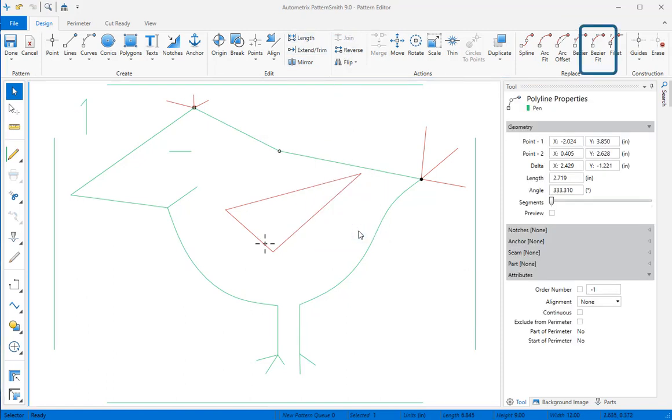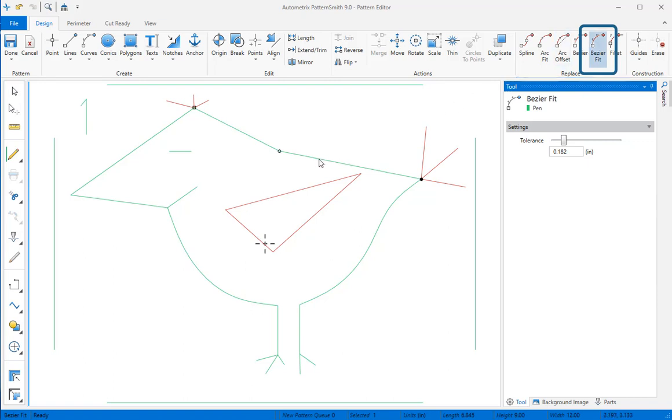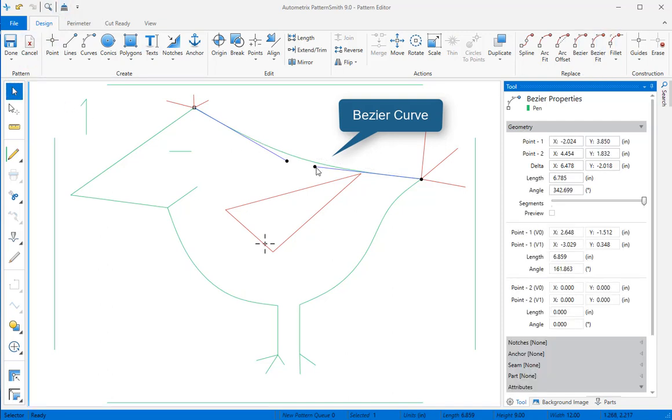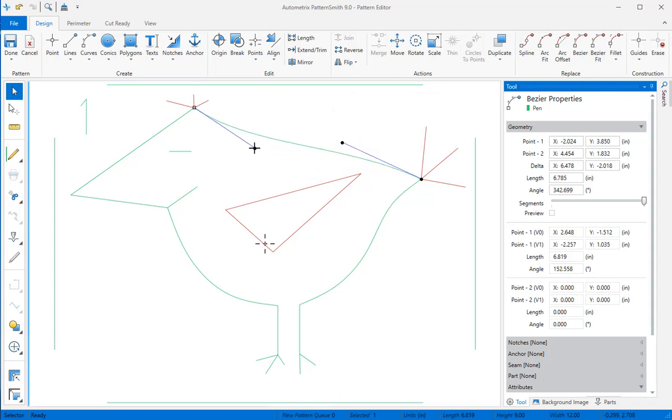I want to make the top a curve. First, I'll join the lines. We need at least 4 points to convert a polyline to a spline, and this only has 3. But we can use the Bezier Fit tool to convert it into a Bezier curve. The original elements are shown as ghosts, so let's erase them. Moving handles lets me control the shape.